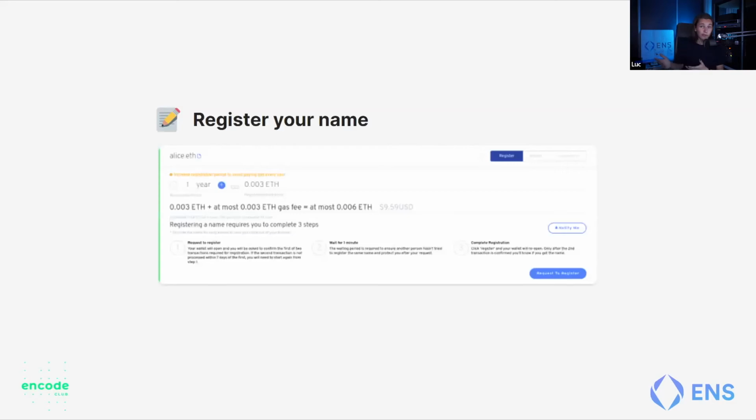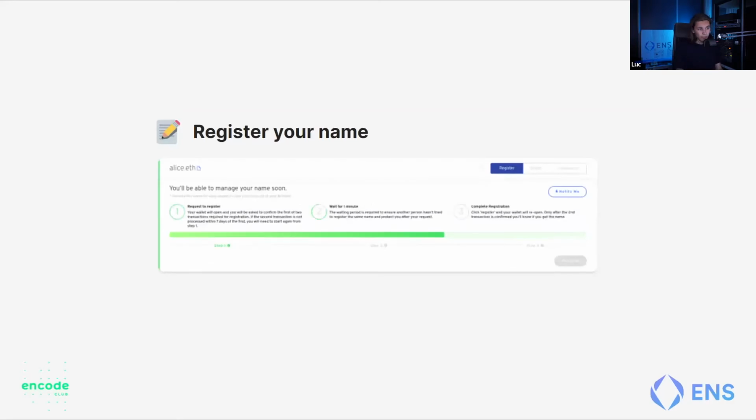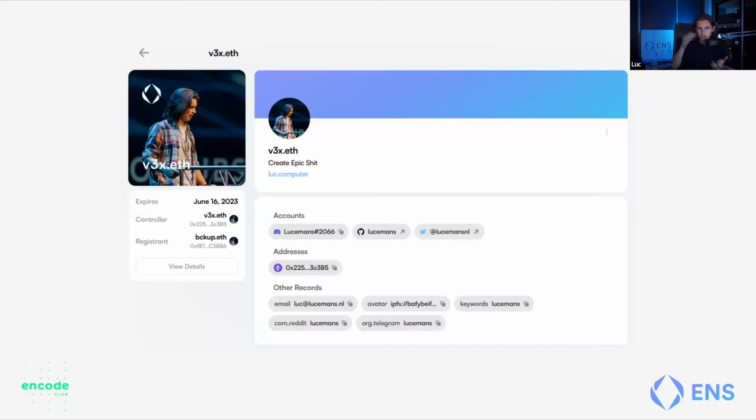Names 5 characters or longer are $5 a year. That's it. In ETH, you click next. You go through a commit reveal process, so it's 2 different transactions, waiting 60 seconds in between. And then voila, there's your ENS name. This is from the new manager. Super cool. And it works.